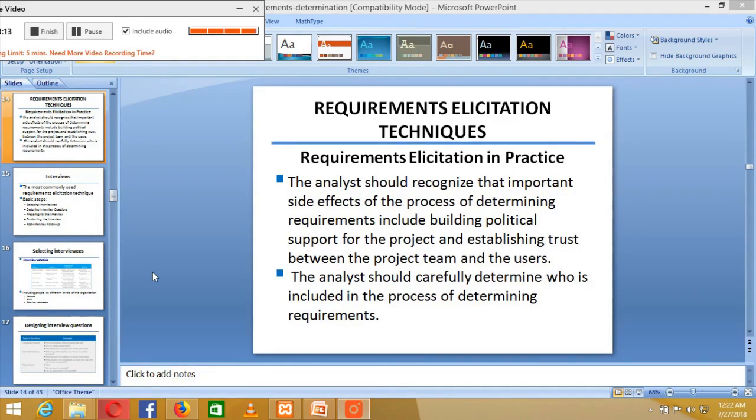And so the first technique is called interview. The second is called questionnaire. The third is called joint application. The third one is called document analysis. The fourth one is called observation.